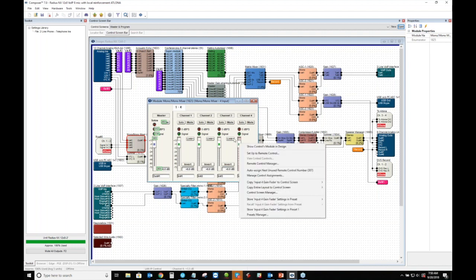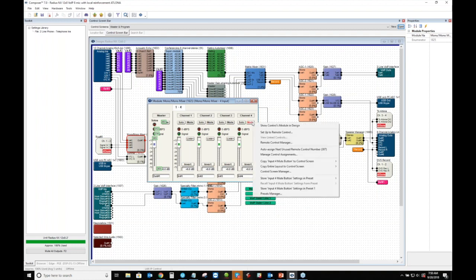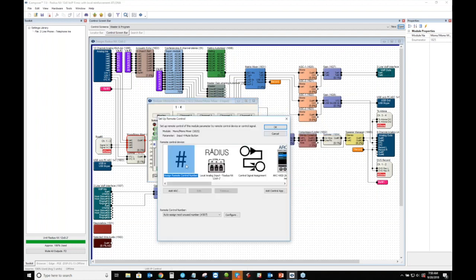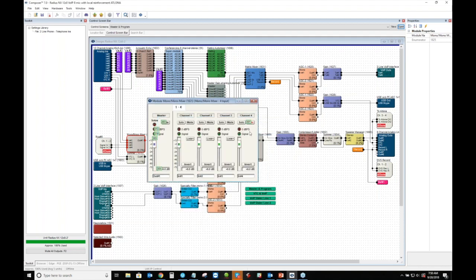I can right click on any item I want to assign control to, and I can say set up to remote control. And then I assign a remote control number, and then I can choose what controller number I want it to be and click OK. And now I've got a controller number assigned. Okay, so that's how you assign controller numbers to everything in Composer.